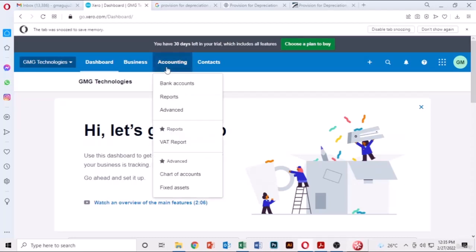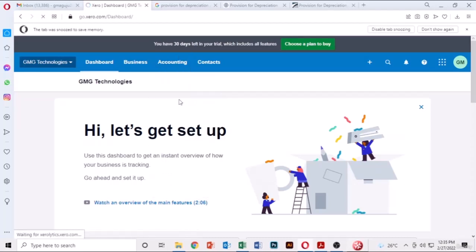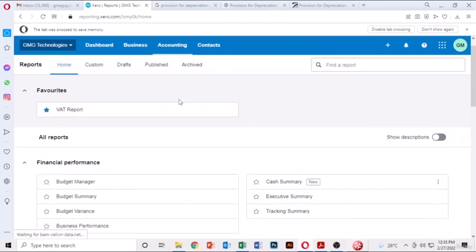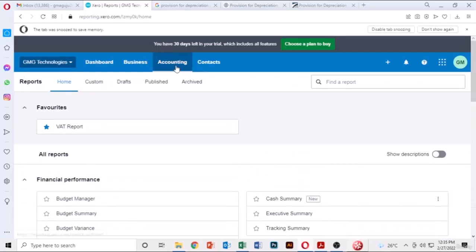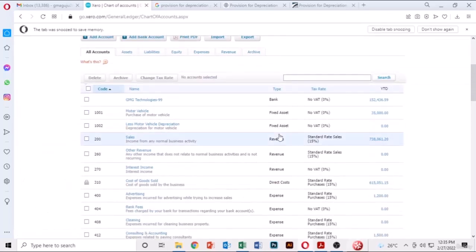If we go to the chart of accounts, you see that there's less motor vehicle depreciation. Here there's nothing, so we need to enter depreciation. I know it's absurd that we just bought a vehicle and then we are trying to charge depreciation for it at the same time, but it's for learning and demonstration purposes.